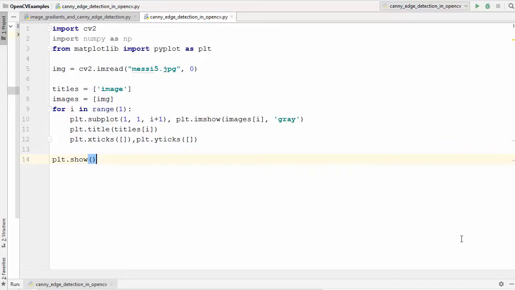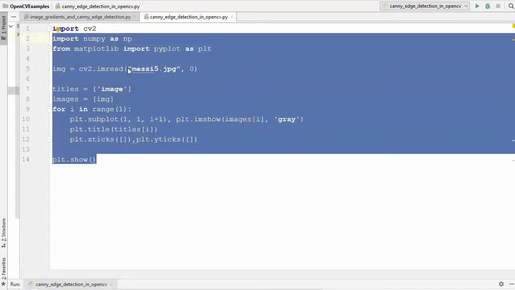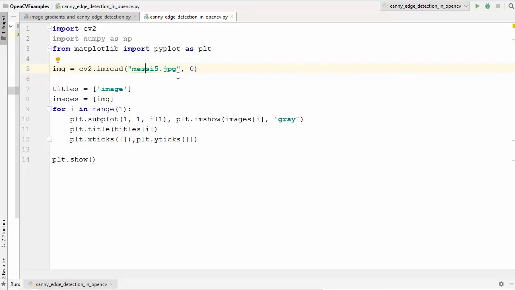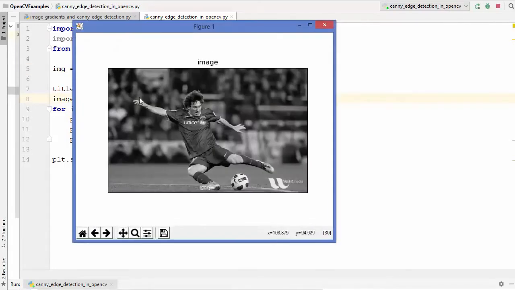This seems a little bit complicated, but in OpenCV it's really simple to use. There is a built-in function in OpenCV called Canny, and we are going to use this function. To start with, I have this sample code which loads this image called messy.jpg using the matplotlib library. I'm going to run this to show you the result. So this is the image, and we want to detect the edges of this image.